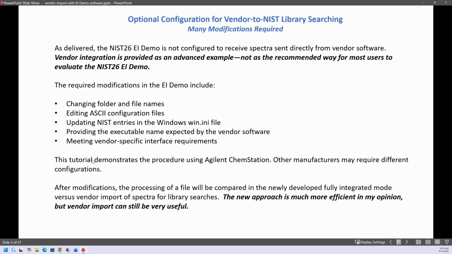This tutorial demonstrates the procedure using the Agilent ChemStation software. Other manufacturers may require different configurations. After modifications, the processing of a file will be compared in the newly developed fully integrated mode versus the vendor import of Spectra for library searches. The new approach is much more efficient in my opinion, but vendor import can still be very useful.